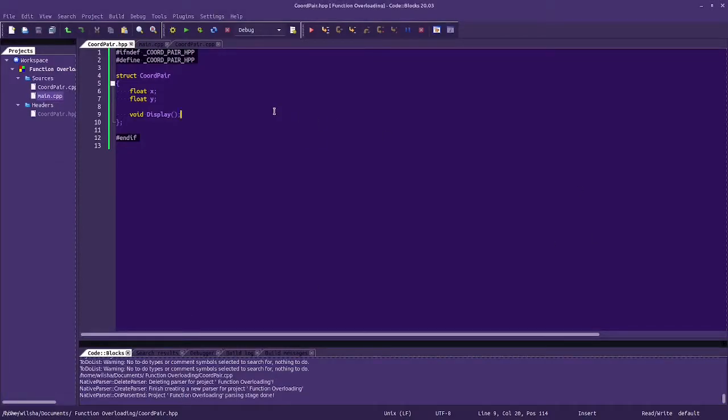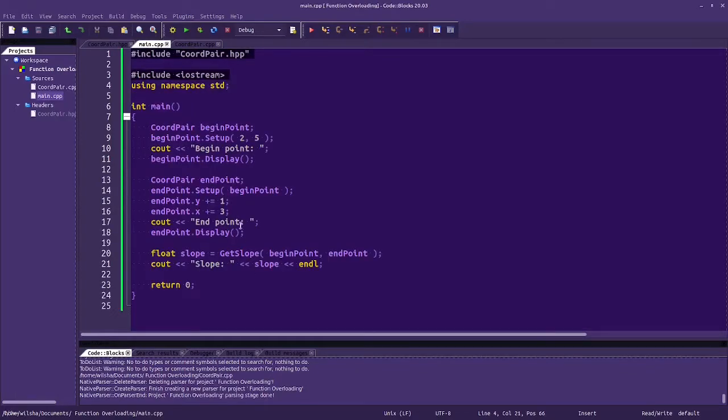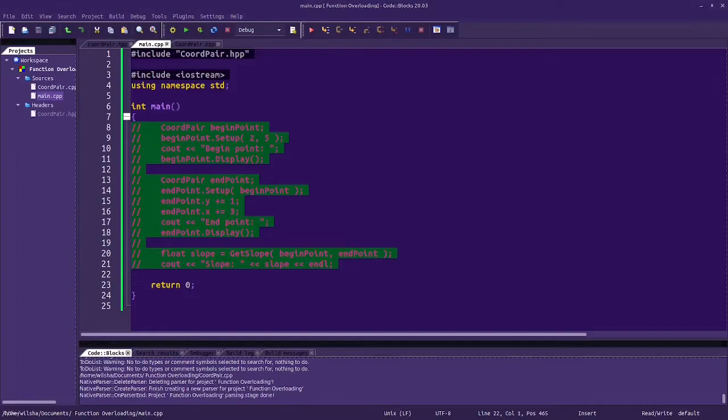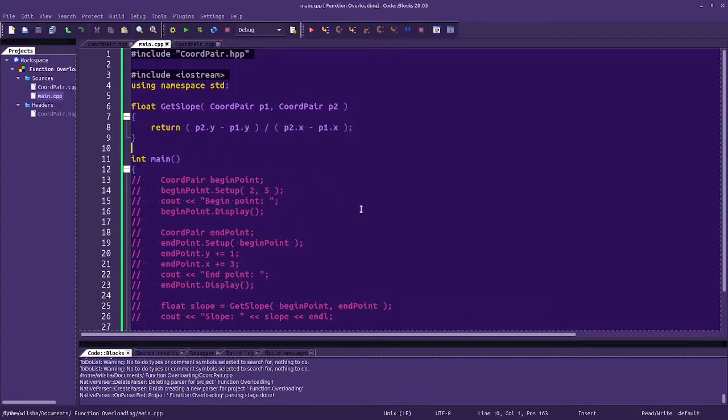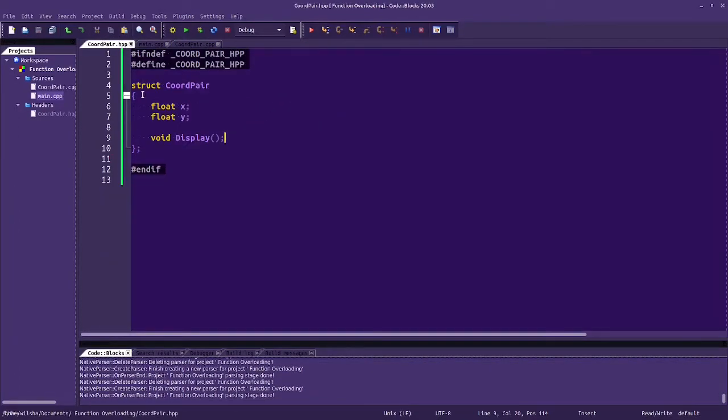Let's look at an example of using function overloading. So over here in main, I've set up this program that just calculates the slope of 2 points. I forgot the slope function, so we have that there. And I've included a coordinate pair struct. So that is right here, and I'm going to add on to it.